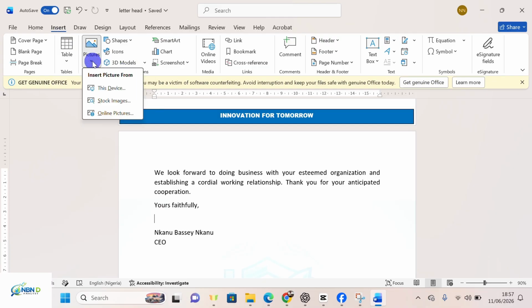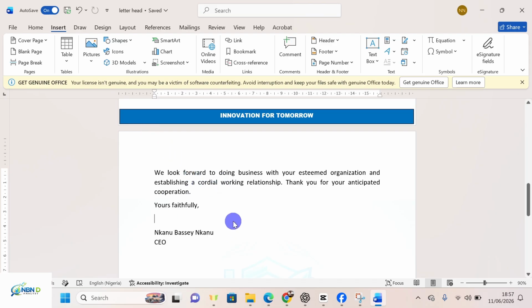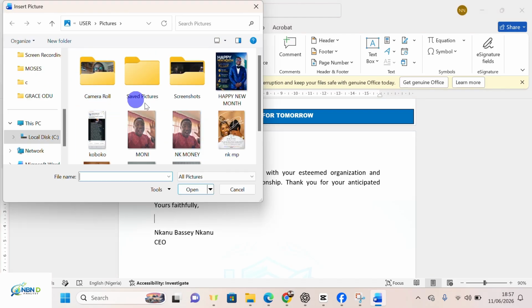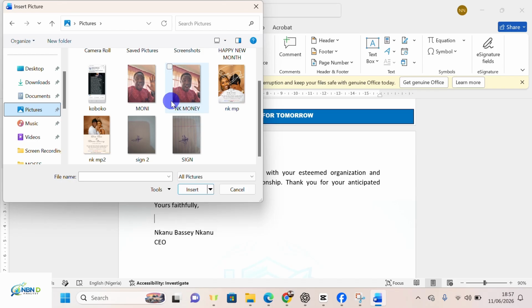When you click there, you have a command called This Device, so your picture is in your device. I'll click on it, wait for it to load, then explore to see where my signature is. When it opens here, I think the signature is inside my Pictures. So I'll click on Pictures. I'll scroll down. I have the signature here, signed. So I'll click on it and click on Insert.